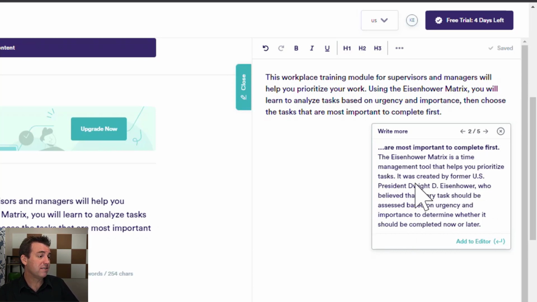The Eisenhower Matrix is a time management tool that helps you prioritize tasks. It was created by former U.S. President Dwight D. Eisenhower, who believed that every task should be assessed based on urgency and importance to determine whether it should be completed now or later. I love it. In fact, when I was thinking about this, I was thinking, I've got to provide them some insights into why it's called the Eisenhower Matrix. Grab their attention and ask them, hey, where's the background to this? And that's perfect. I think it tells them it did come from Dwight D. Eisenhower. So we're going to go ahead and add that one to the editor.